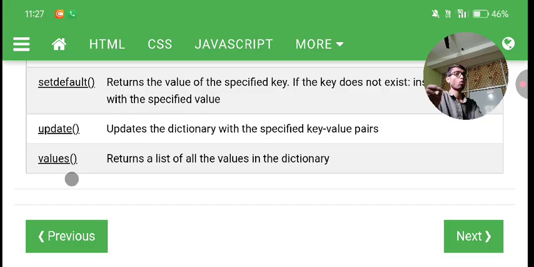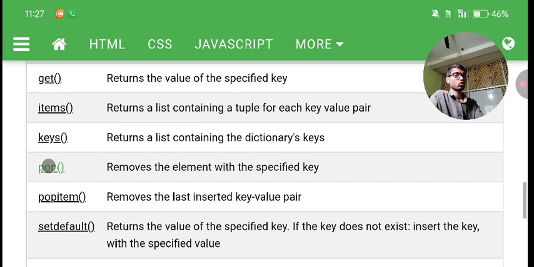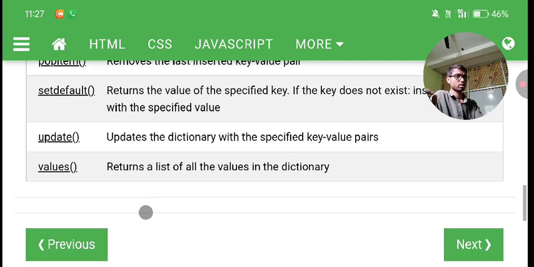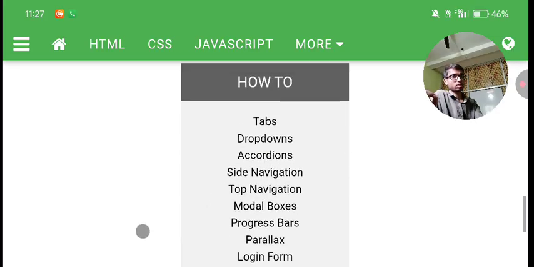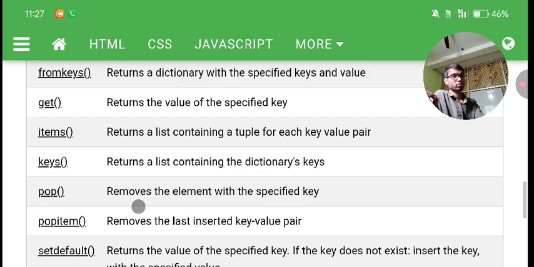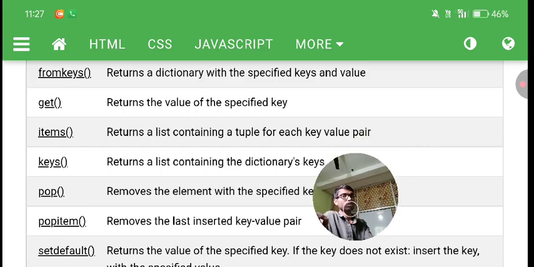You will get values only. In the case of keys, you will get only keys. So it is done. Finally, this is done. This was about the dictionary.